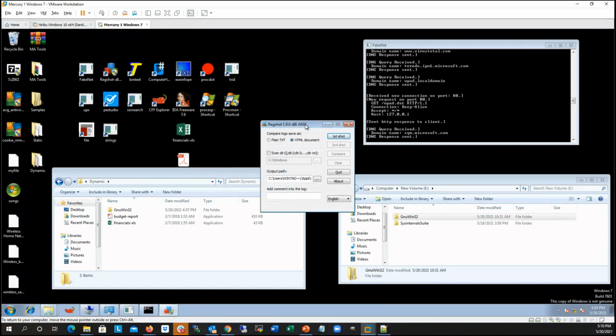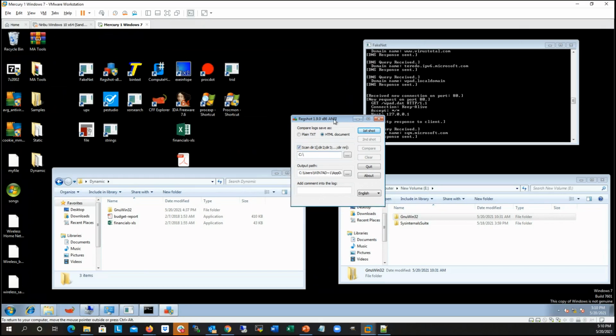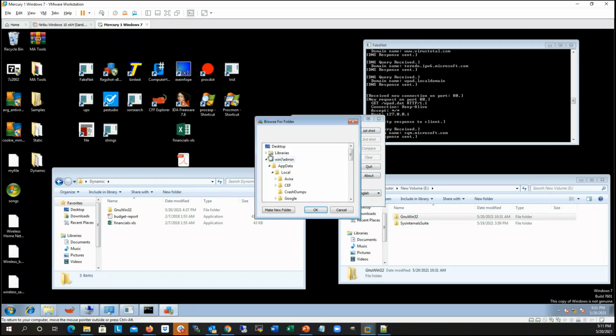What I'm gonna do now, first of all, I can save the output as HTML or plain text. Let's keep it HTML. I can enable file scan. Okay, so I'm gonna remove this one. And I would like the output to be the dynamic over here.